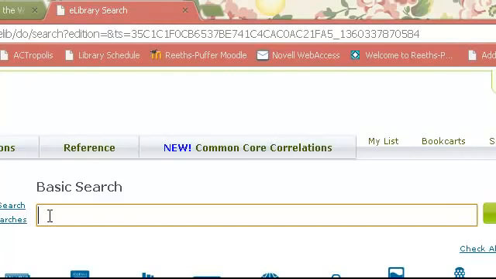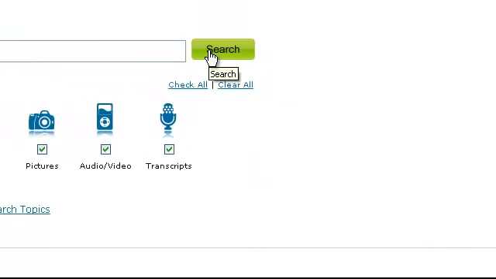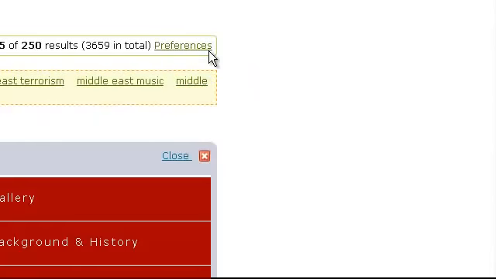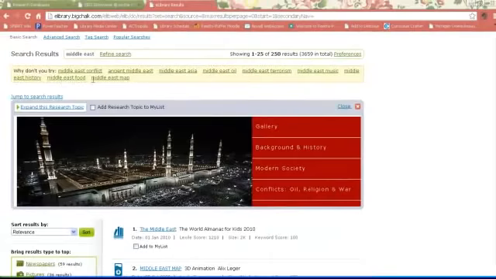Very basic search screen. The first thing that I'm going to do is search for the Middle East. Type it in, click on search. It takes just a second to process our search. All right, a couple things that I want us to notice right away. First of all, notice the "Why don't you try" area up here. It's giving us some other ideas of search terms that we might want to use down the road.